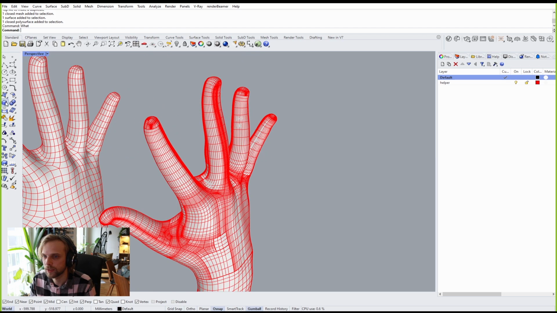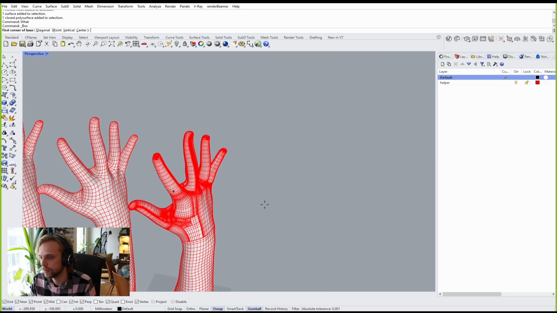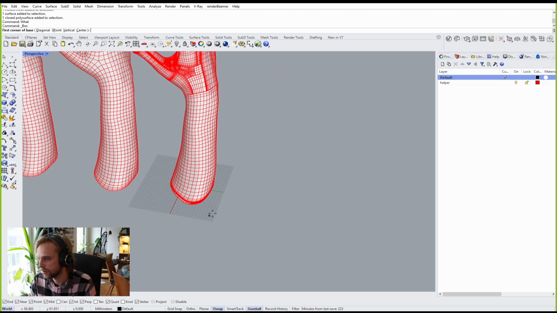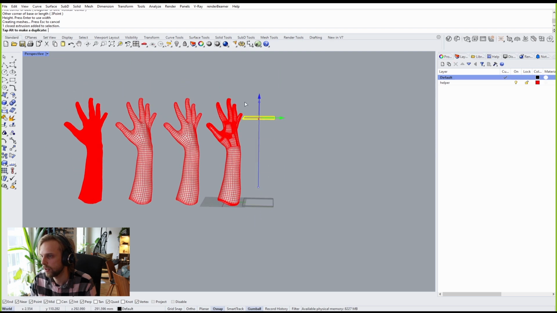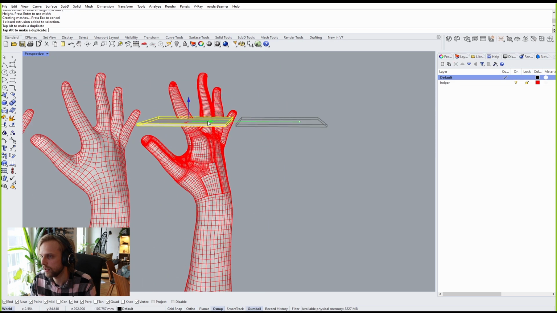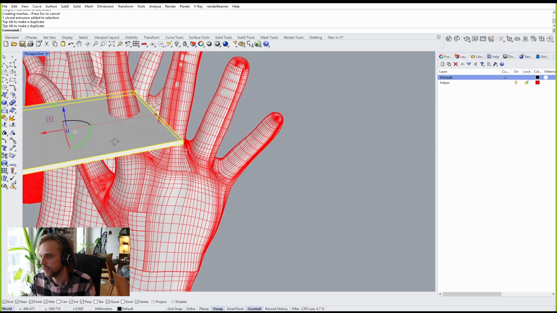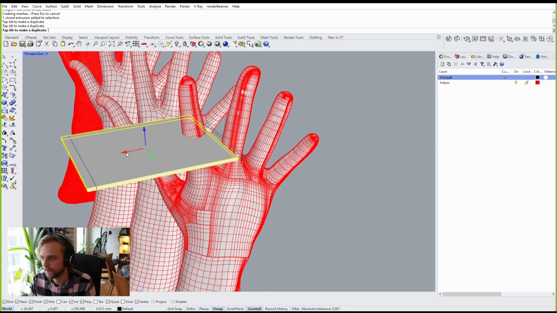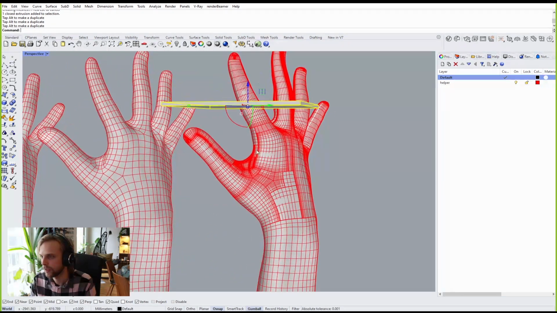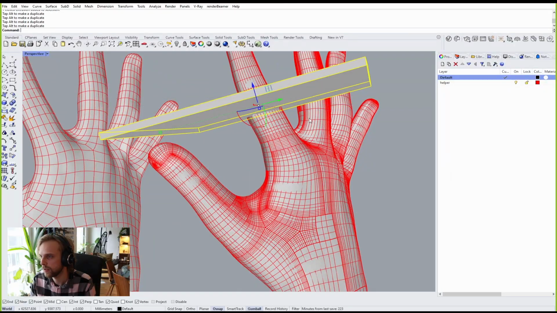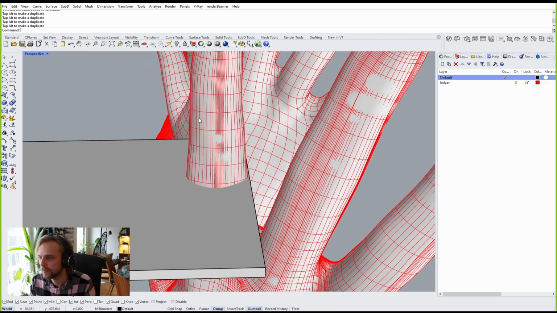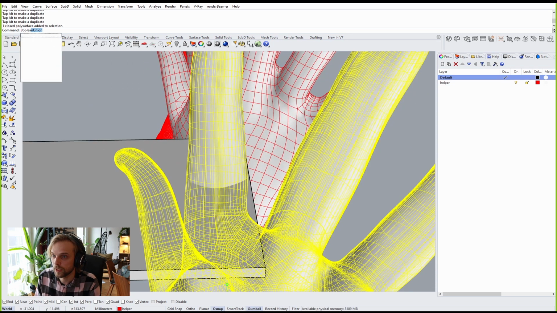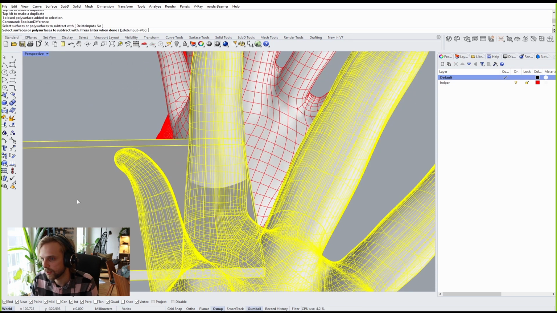So for instance, let me just draw a quick little box here, like that, and cut the finger off. Why not? Rotate a bit. There we go. I'll just make sure that's intersecting. Boolean difference with this bad boy.